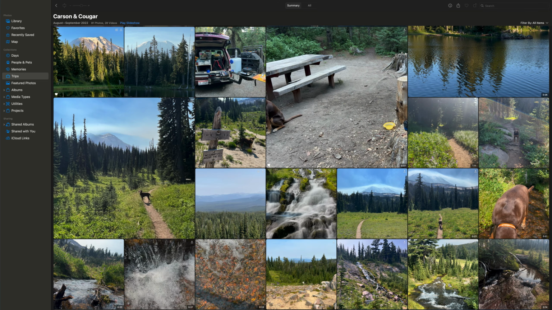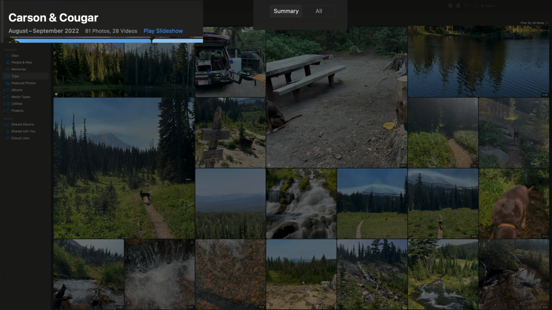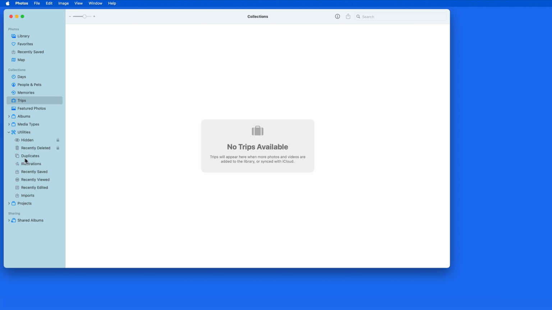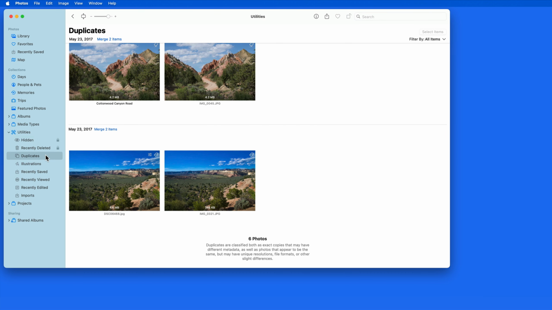Double-click on one for a summary view of the images, or we can choose to view all the photos for that trip. The Utilities section is also newly added. It will contain things like our hidden and recently deleted photos, along with duplicates, illustrations, and more.